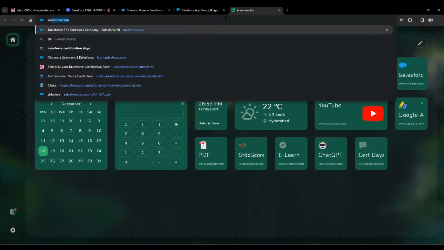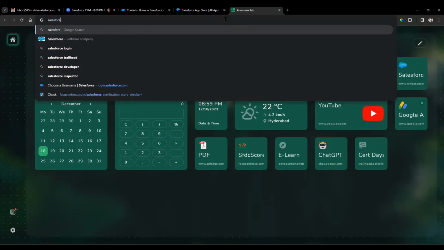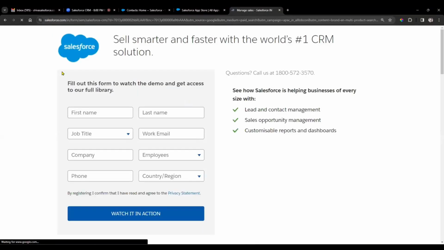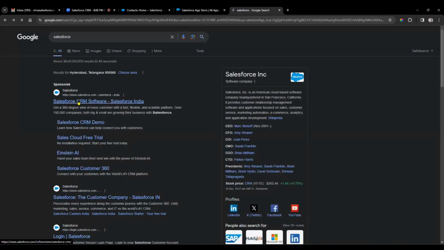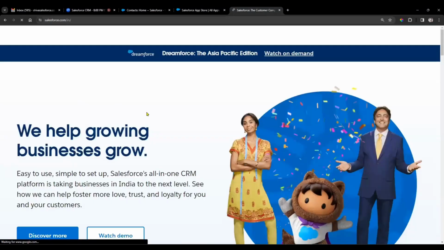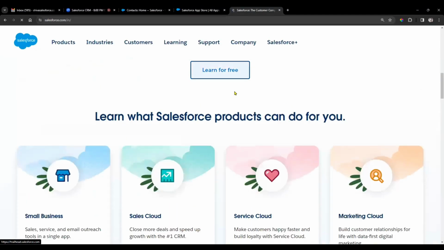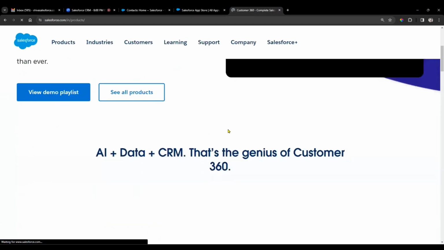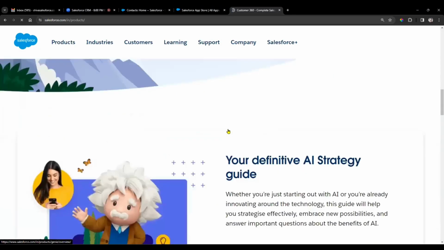So just go here, Salesforce company, salesforce.com. Just open the first link. Oh, what did I do? All our advertisements. Oh, sorry, this is a sponsored link. See, for small business, for sales or service or marketing or whatever your company does, Salesforce is suitable for every company.